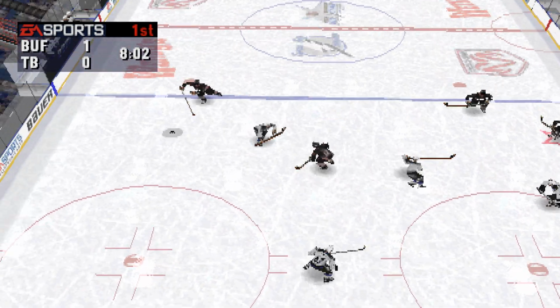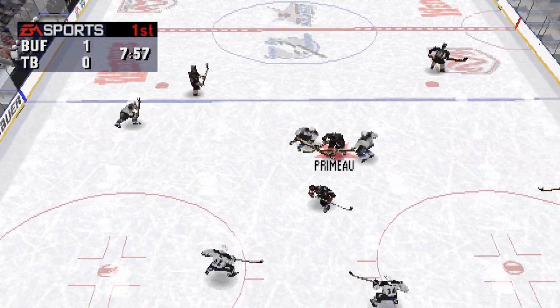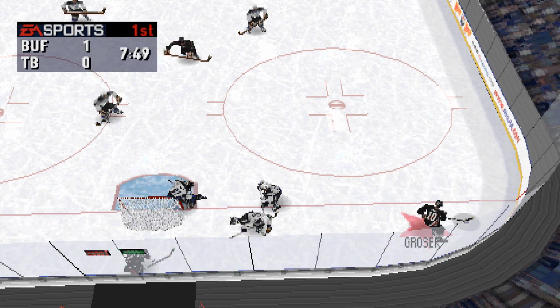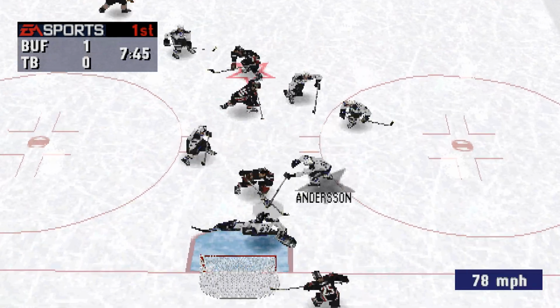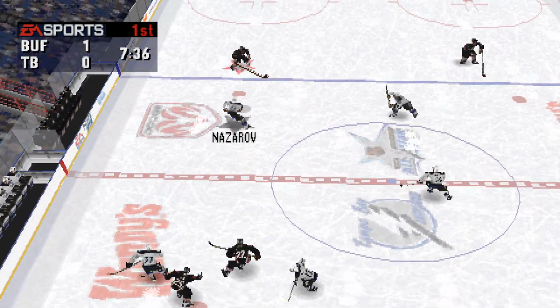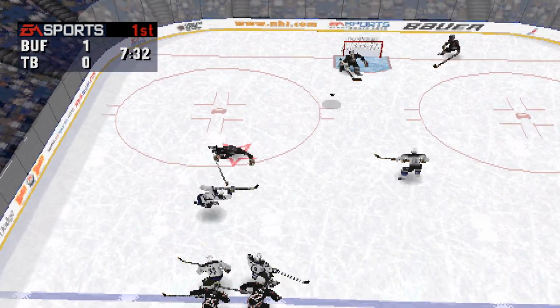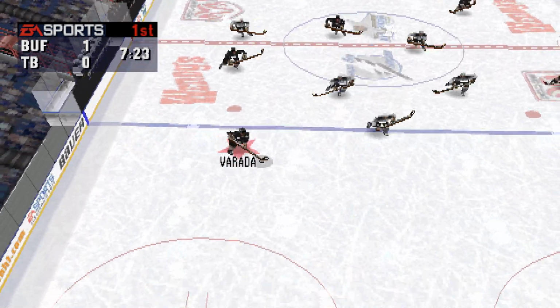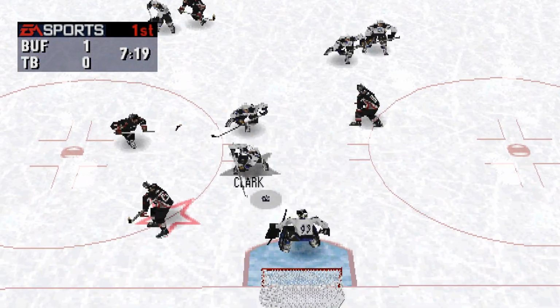Clark run over by Verada. To Primo. He shoots! Grosek winds up. To Hogue. Hogue to Nazarov. Nazarov into the middle. Nazarov winds up. Hasek moves the puck to McKee. Buffalo should be making a line change soon.